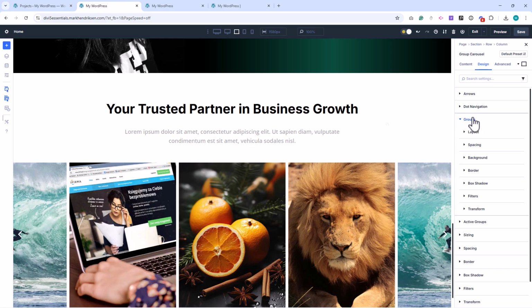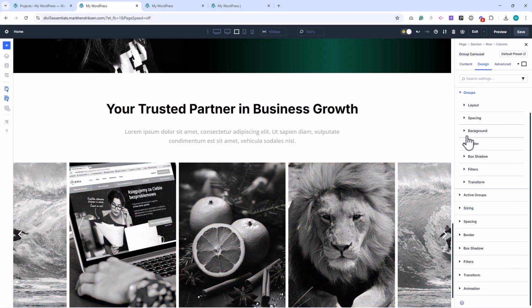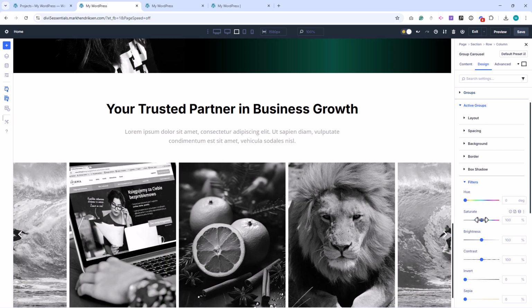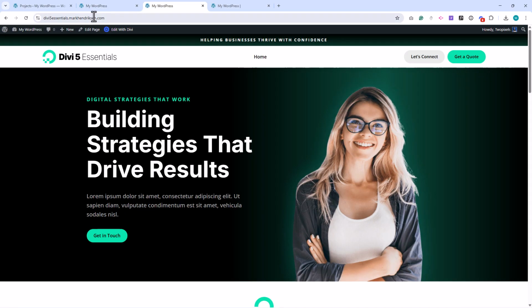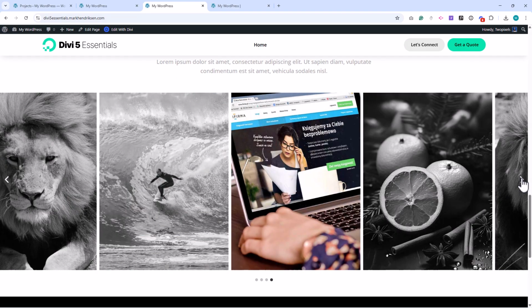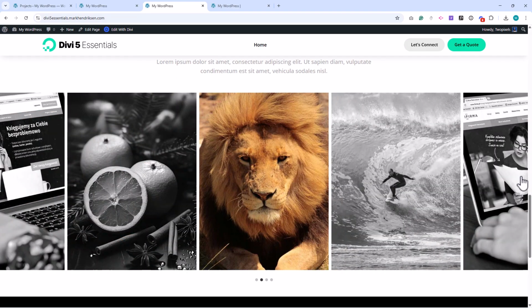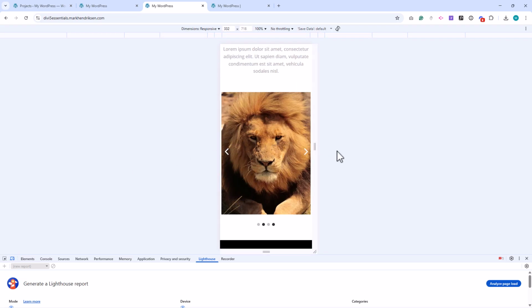Finally, let's add the color effect. Under Groups, go to Filters and set the saturation to 0. This makes all the images black and white. Then, under Active Group, set the saturation to 101%. This ensures the active, centered image appears in full color while the others remain gray. Let's save and check the front end. And there it is, our image carousel, with 4 slides across on desktop, the center one in color, and a clean mobile layout showing 1 slide at a time.